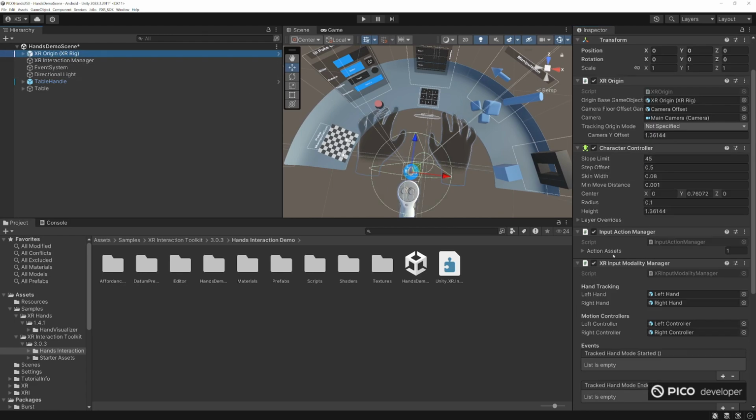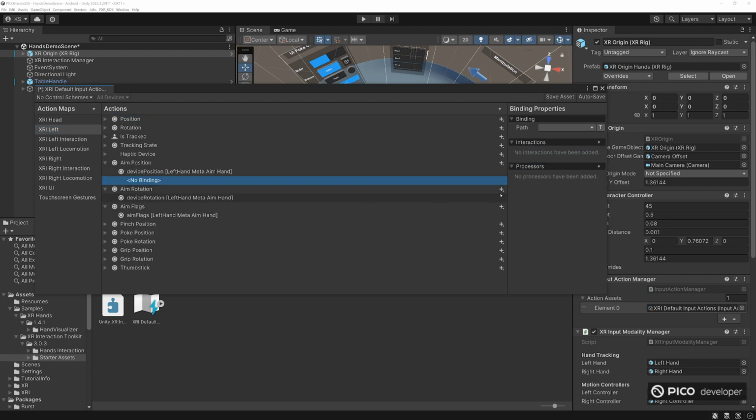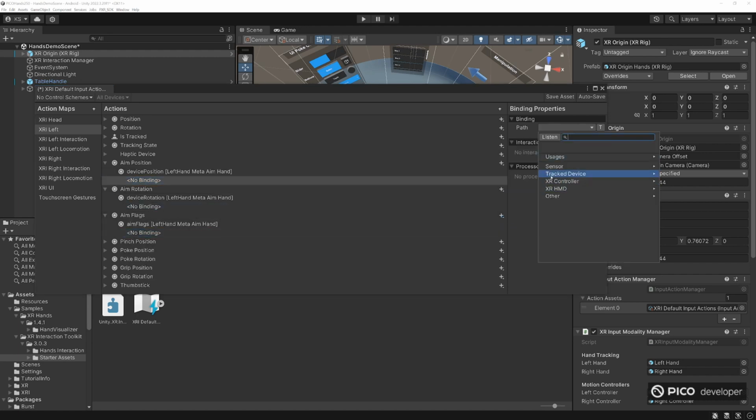Here, we're going to head on down to Input Action Manager and open the action assets. We need to change our bindings in the left and right hand and interaction area. So let's go ahead and open up the aim position, rotation, and flags. And we'll add bindings to each, and we're going to be adding the PICO bindings here. Usually you go to XR controller and you have the PICO controller here, but now we have the PICO aim hands. So you want to go to track devices. In the track devices, you'll see the PICO aim hands, then just add the left and right according to whatever you need. So here, left hand, and we're going to add the position here.